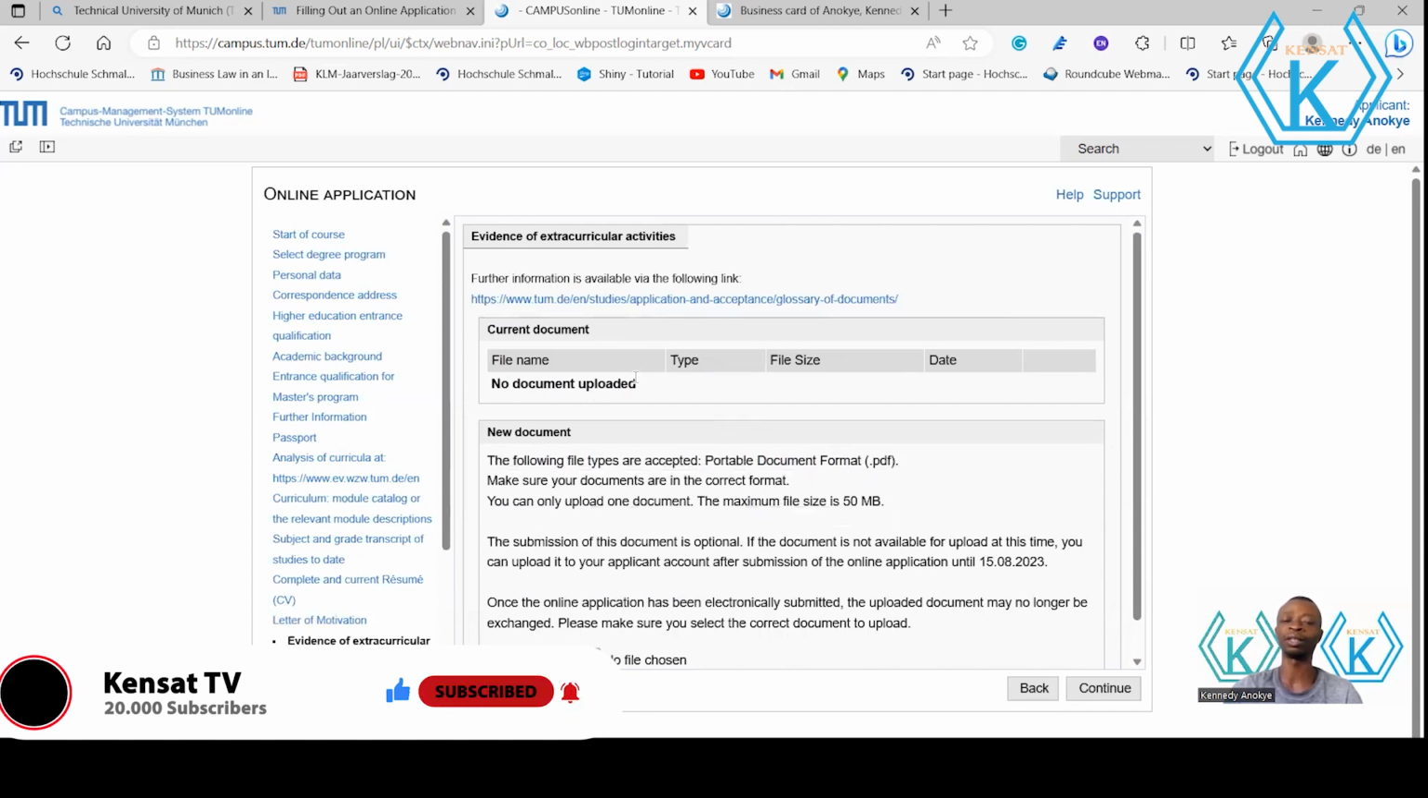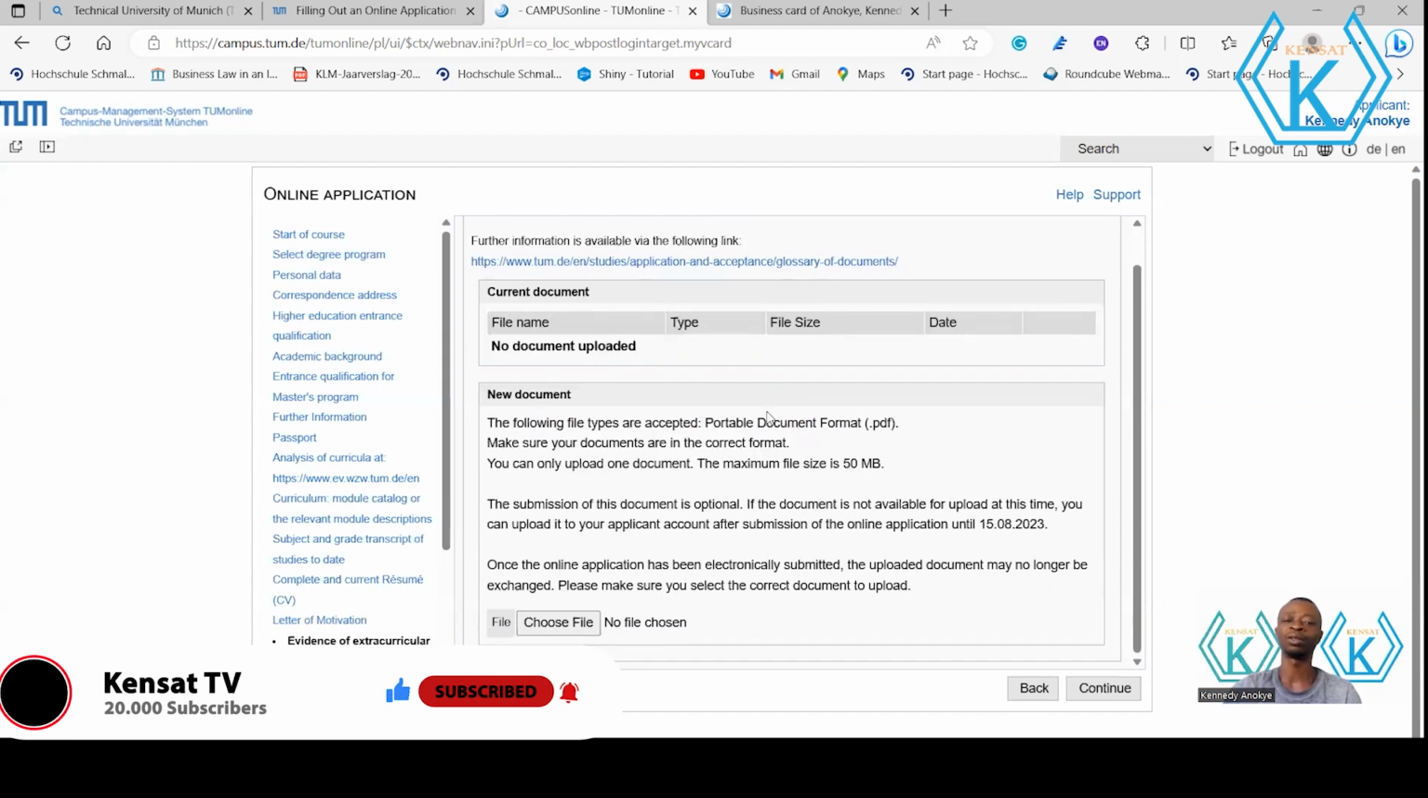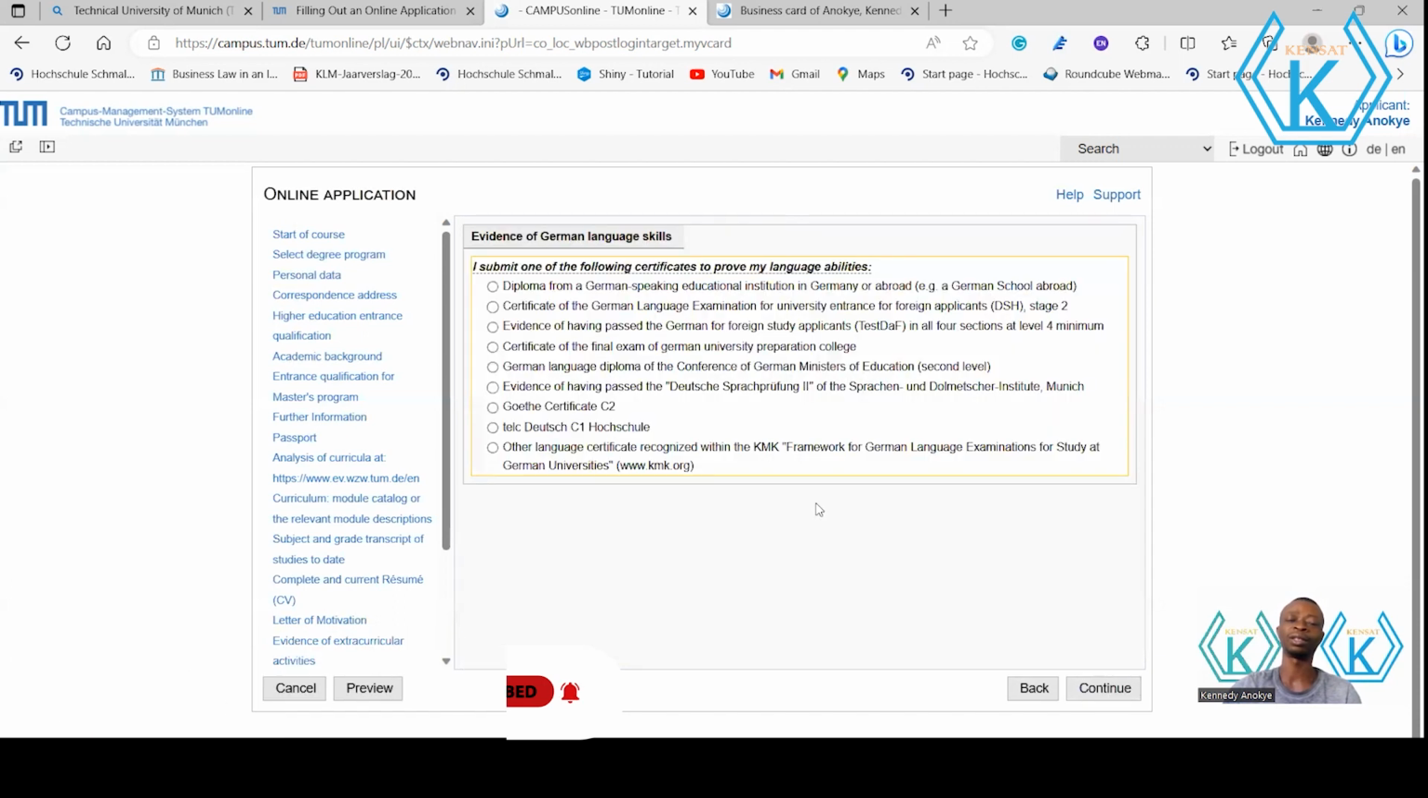If you have any evidence that you have taken any other extra activity, like you were a church secretary or any organization secretary while you were in campus, you can also add the evidence or the document that shows that you undertook those activities. Then the next one is evidence of German language.